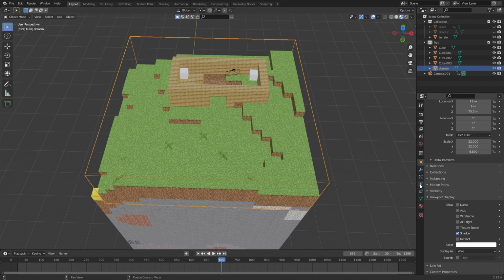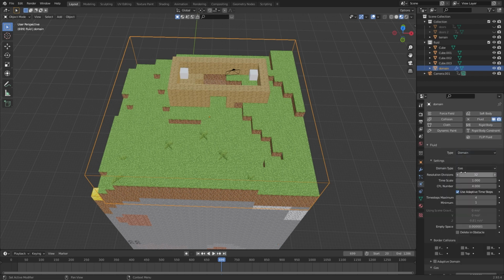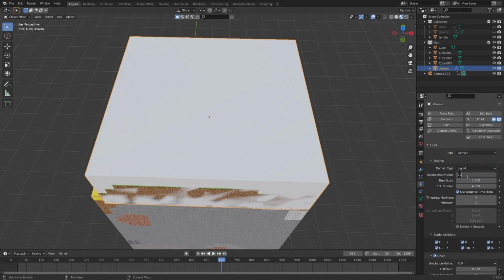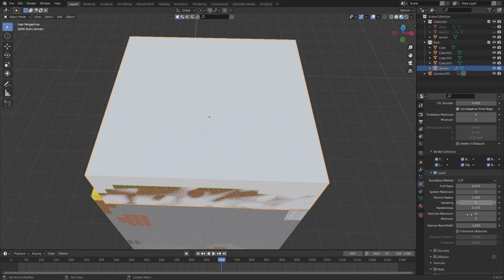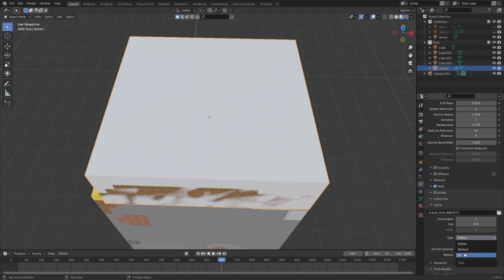What we can do is over here, this little tab here, which is the physics properties. So make sure to select your domain, select fluid, select domain, select liquid, set this to a number like 196, 256, 128, something like that. Set the minimum to 2. You can set that to 8 or something if you want, but I like to keep it at that. Just select mesh, then set that to all is resumable.